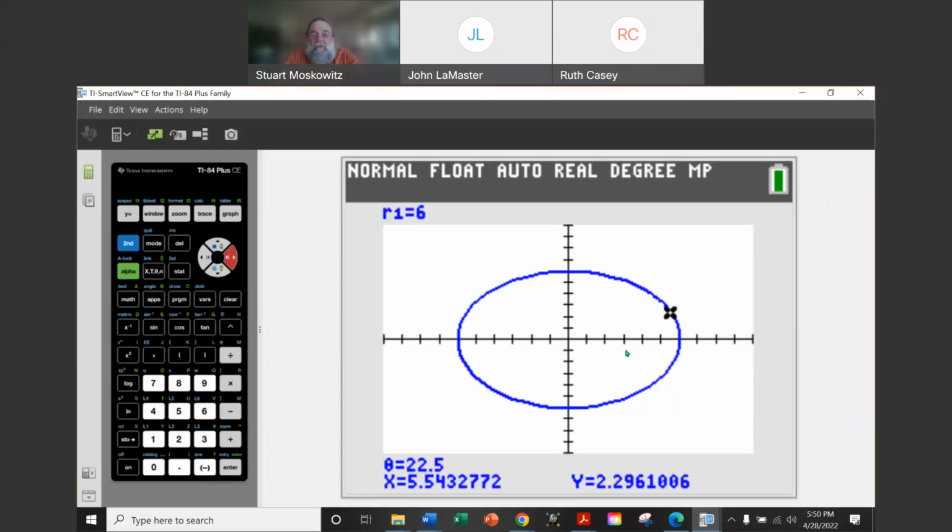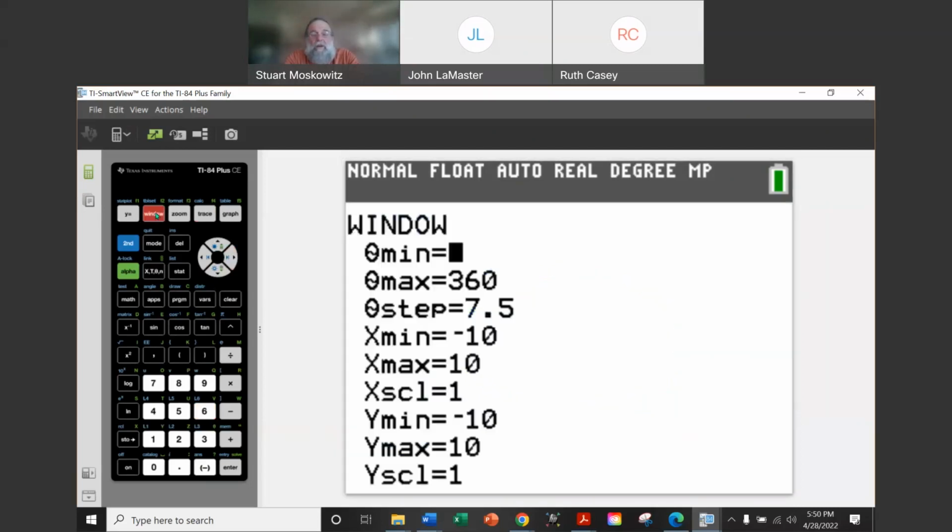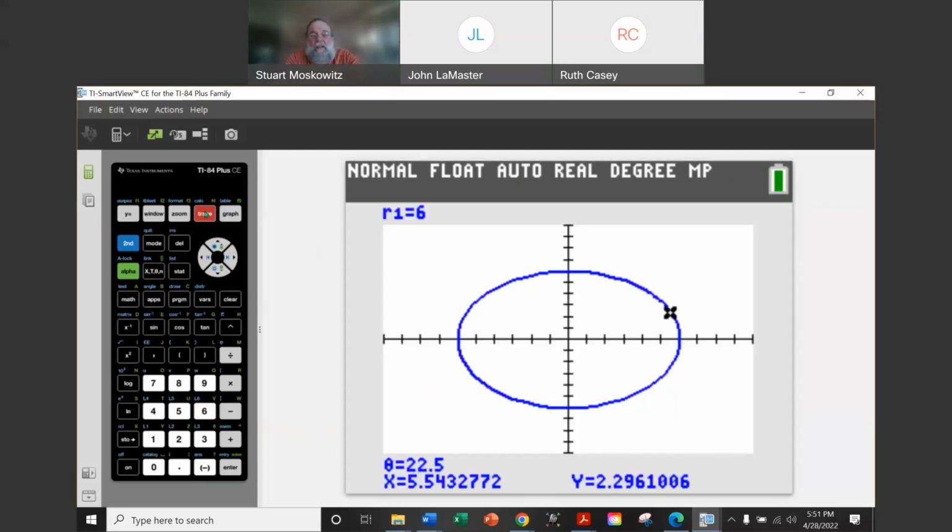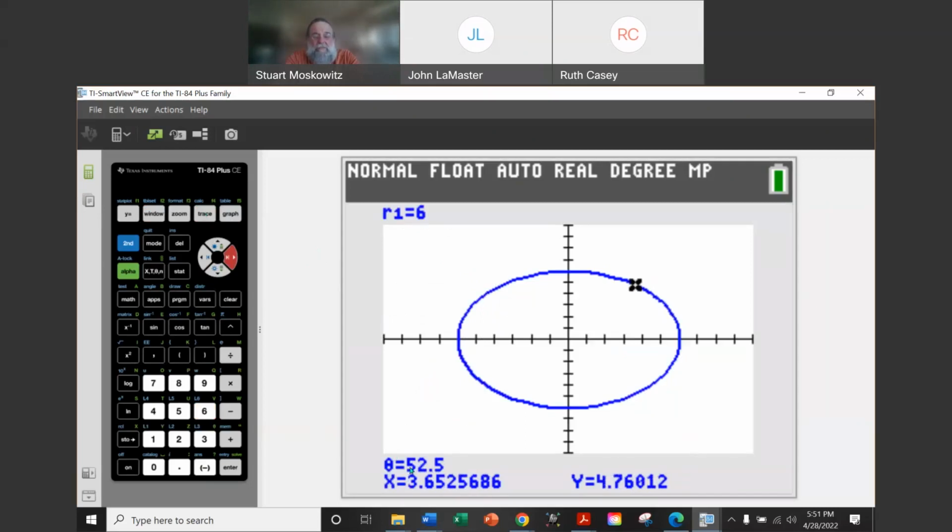And let's scroll. Notice here, I'm going to go to window so that you can see that theta, we now have new parameters here, theta going from minimum to maximum, 0 to 360, in increments of 7.5. That's the default. So let me press trace again. And notice that theta is advancing in increments as I press the right arrow key. It's no longer going from left to right. It's going from theta minimum to theta maximum.